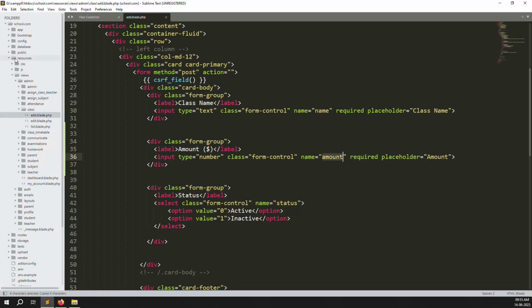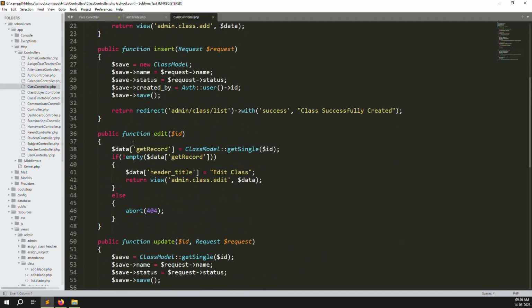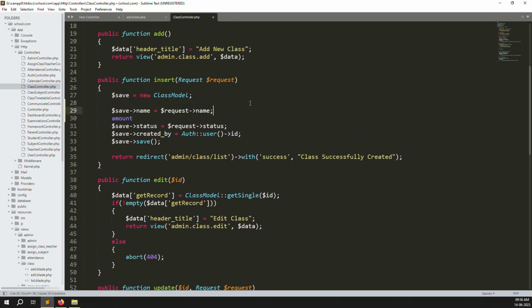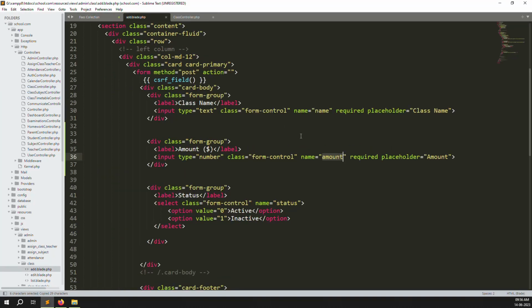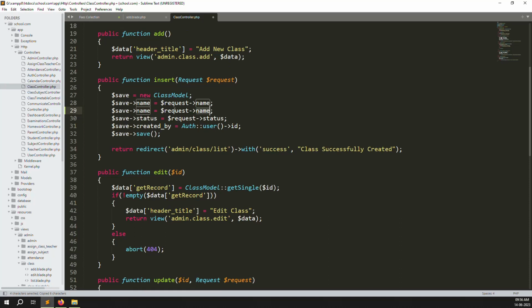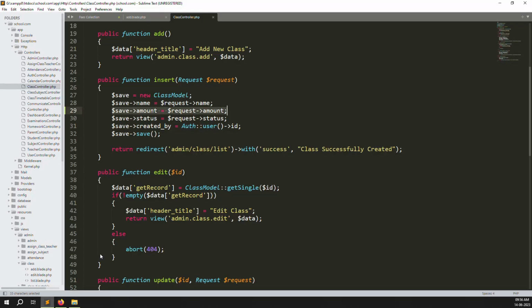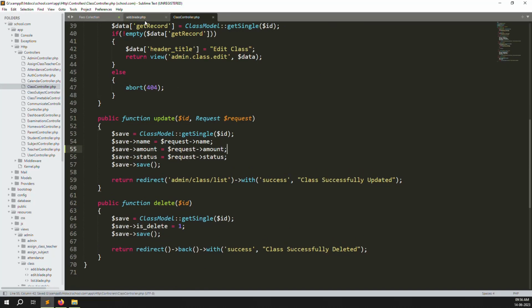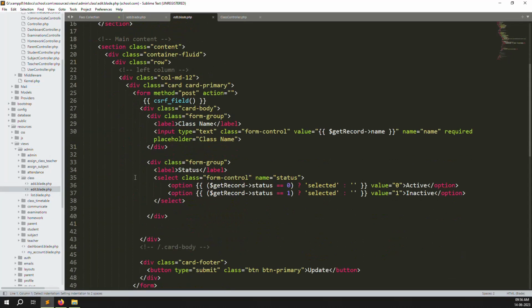Let's go to app, inside Http, inside Controllers, inside the class controller. If you want to follow this series, you can easily understand. Here you just need to add the amount column: copy the first one, paste it here, and change it to amount, because we have already done it with the database column name, as you can see here. Same thing, copy it and paste it inside update. Then go to the add code, copy it, go to the edit file and put it here.